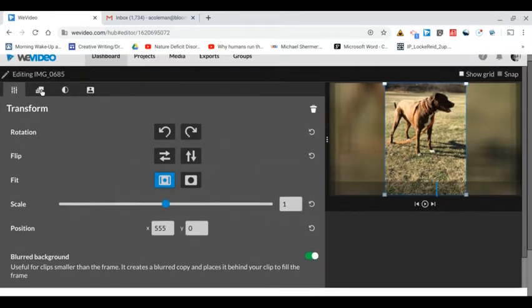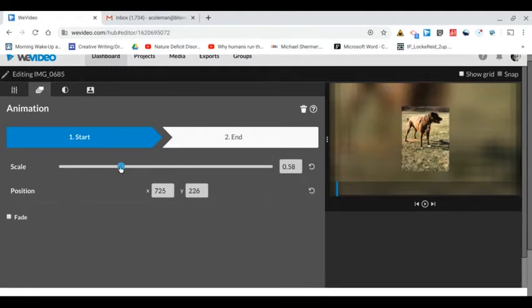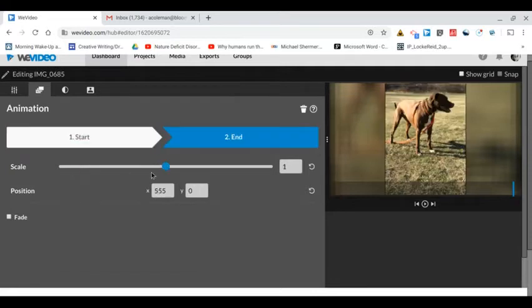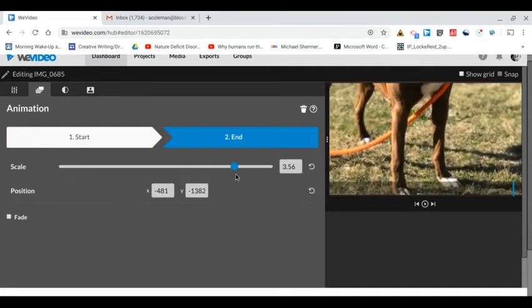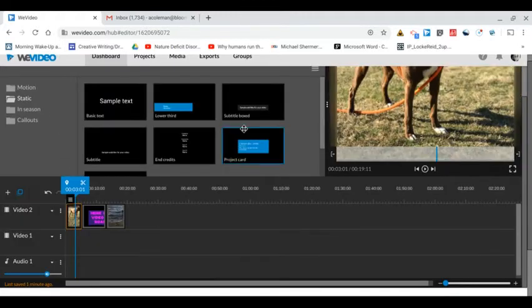But let's go through some of the other things. Okay, the animation thing is really cool. So you see it's already highlighted on Start, and it's right in the middle. So I want it to start small, and I want it to end big. All right, let's save those changes.